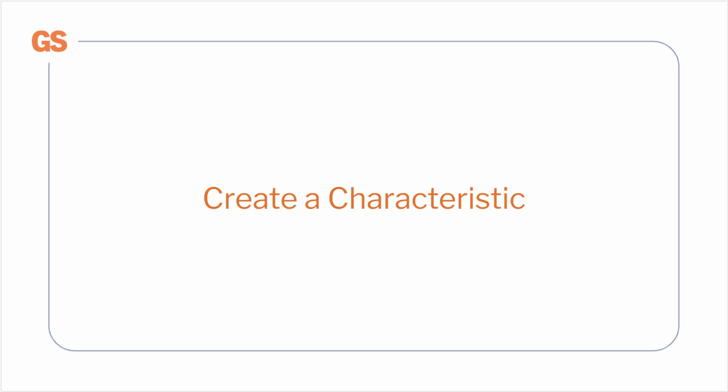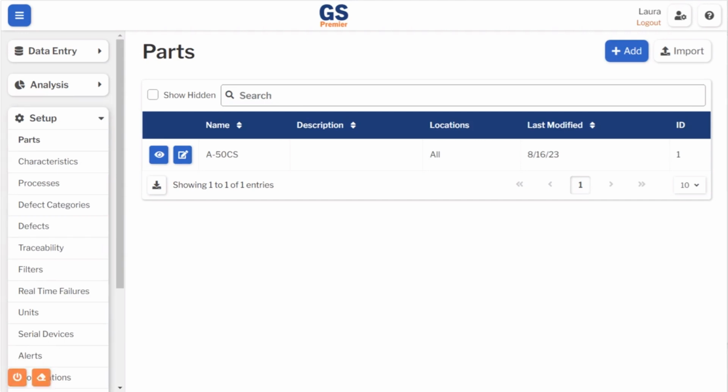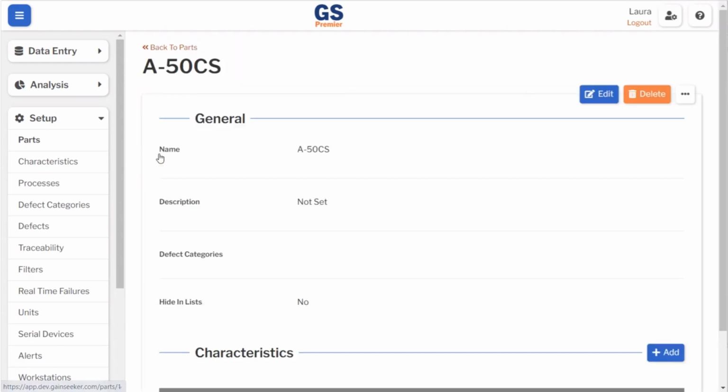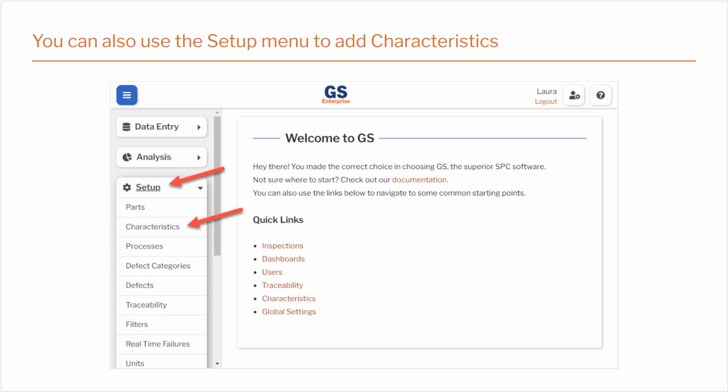Create a characteristic. Now that you have created a part, you can create characteristics for that part. On the list of parts, select the View button for your new part. Select the Add button to create a new characteristic. Here's a tip: on the navigation menu, you can also expand the Setup section to add characteristics to parts.